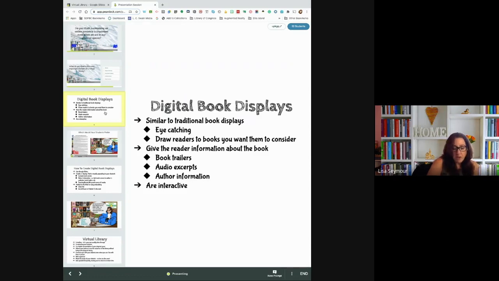So virtual book displays are a bit more permanent. And when you juxtapose this with the traditional book display, they can be a lot more versatile. The virtual book display stays constant, and students can't check the books out directly from the display, but they do accomplish the same thing.